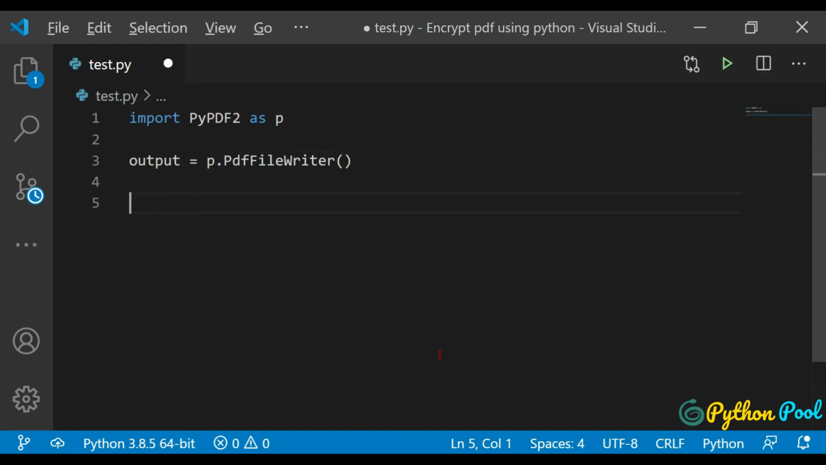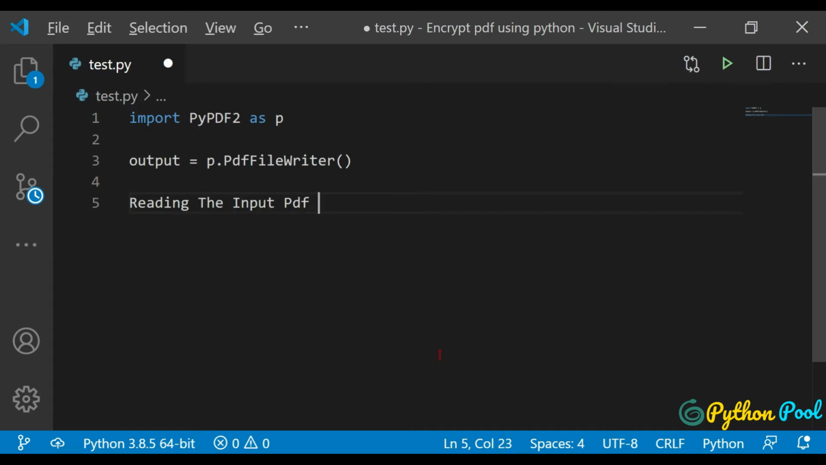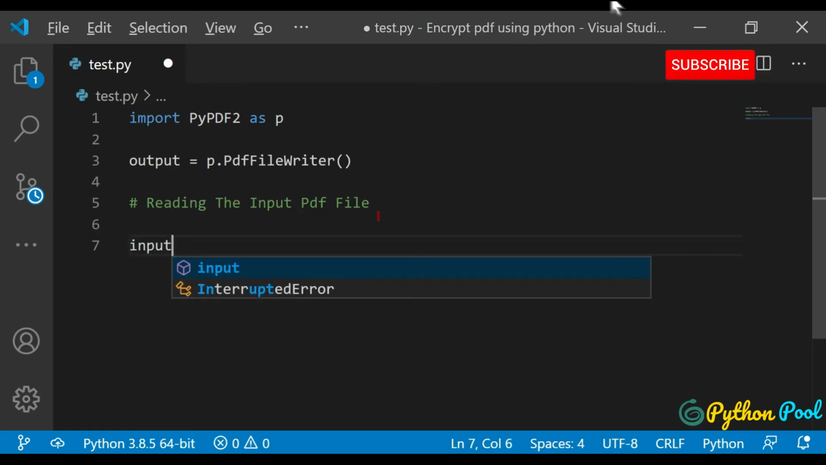First of all, let's perform the reading operations. Reading the input PDF file. Let's see how we could read that. First of all, we need to enter the name of the PDF. We need to say which file you need to encrypt. First of all, let's give that.